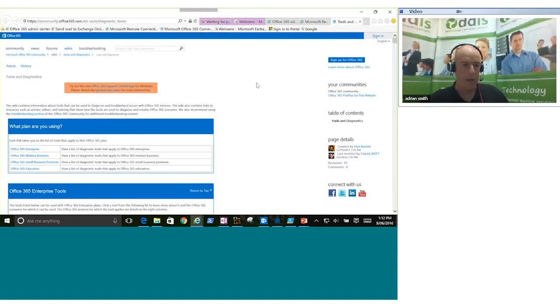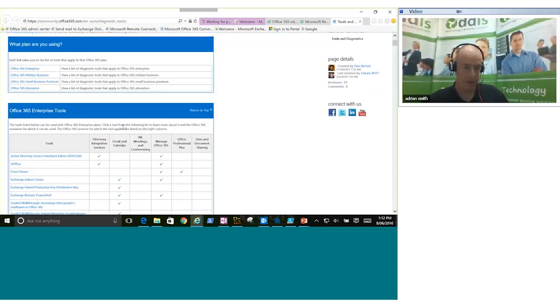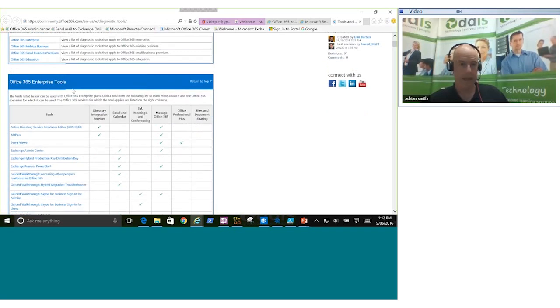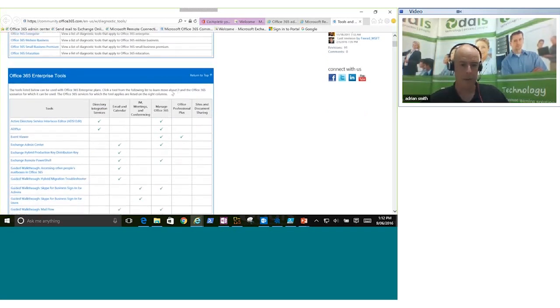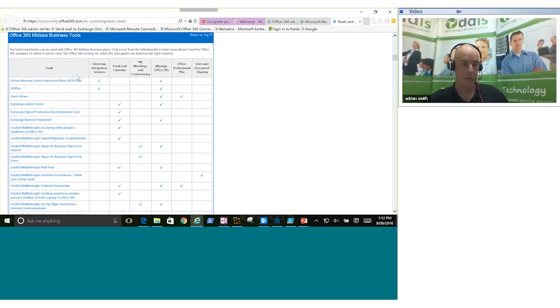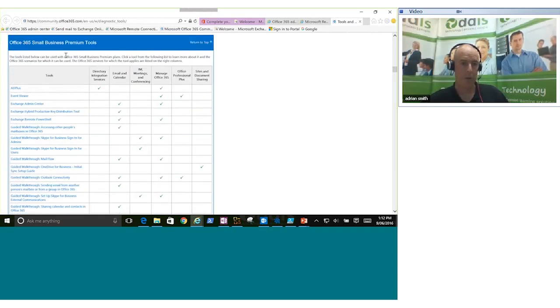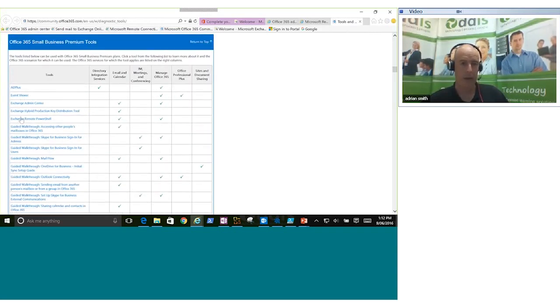So what they do here, they give you some links to some tools that Microsoft have based on 3 basic categories: on the enterprise size organization, on a medium-sized organization, and on a small organization. And we just click on the links. It also gives you some idea of the tasks that we can use that particular application for to try and troubleshoot.